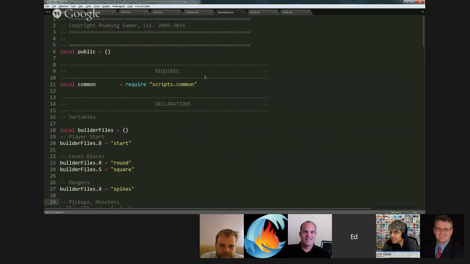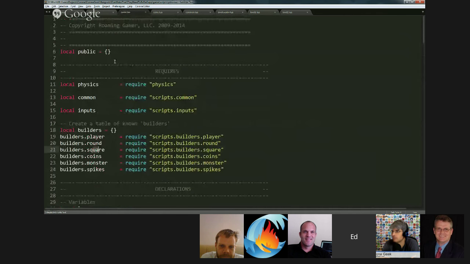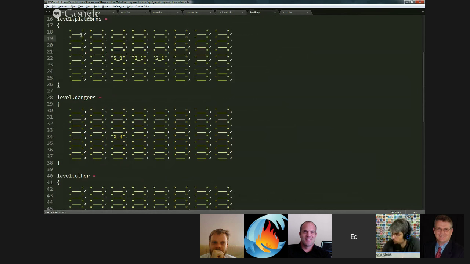Level loader. So level loader, as you recall, was called from this portion of our code. We require the level loader, and then we call this function get, and we pass it the number of the current level that we're trying to load. Now the level loader's job is to read these tables and turn them into useful information that can be used by the builders. So let's take a look at how that works.